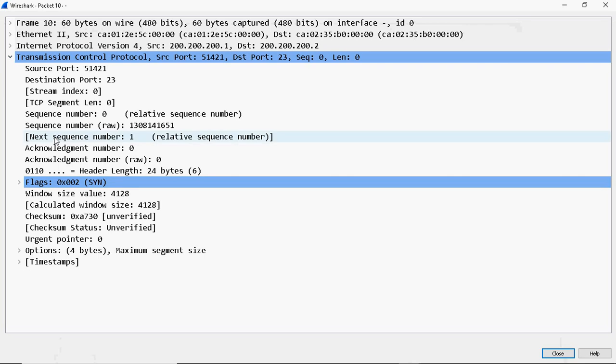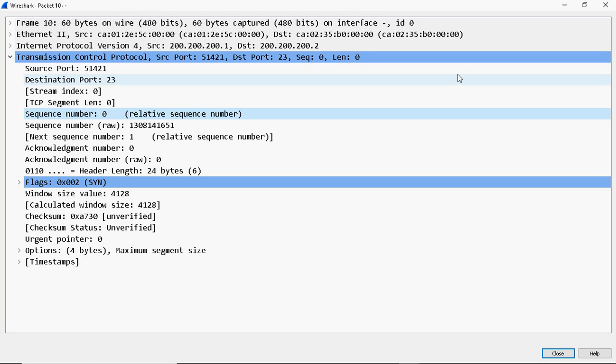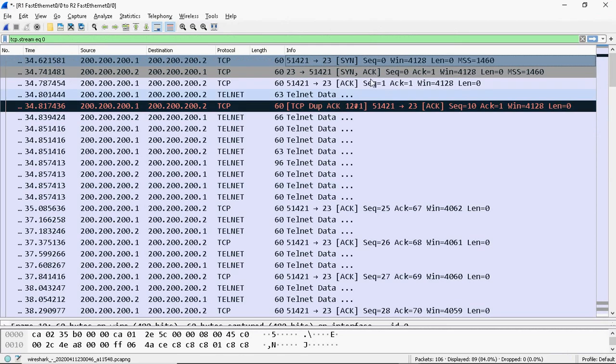Okay, so here the sequence number is 0. Here in brackets they mention relative sequence number. In the TCP header itself I told you the sequence number is a randomly generated number based upon the operating system. So here they mention sequence number is 0 because this is a simulation. That's why Wireshark shows it as sequence number 0.